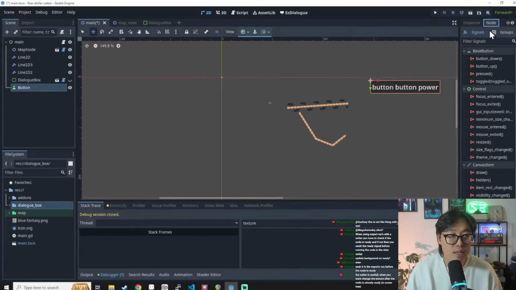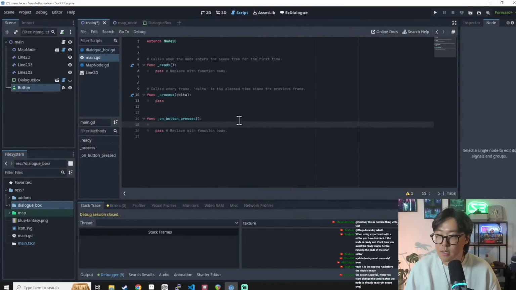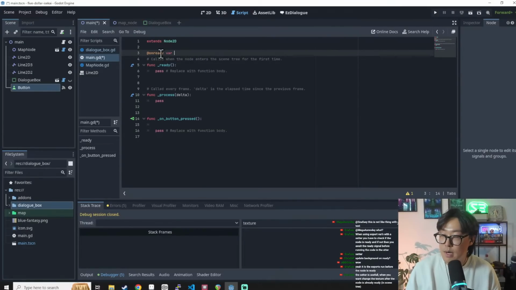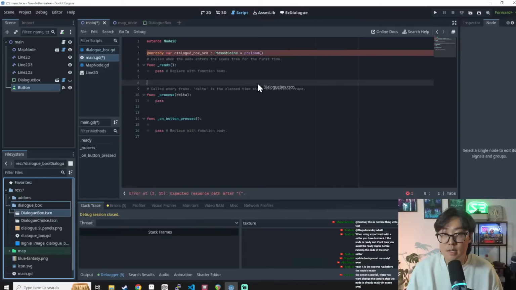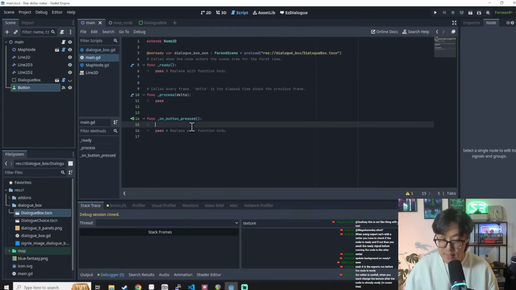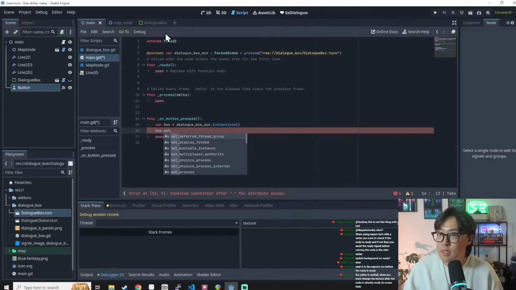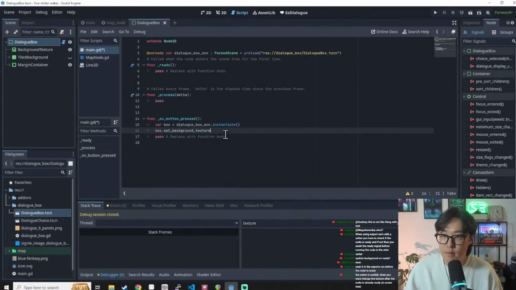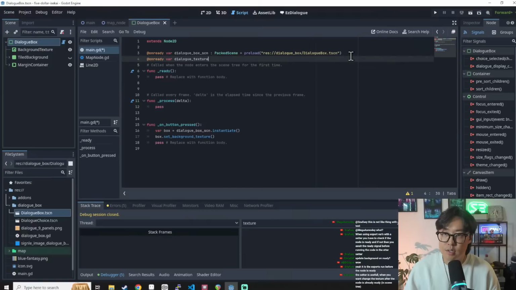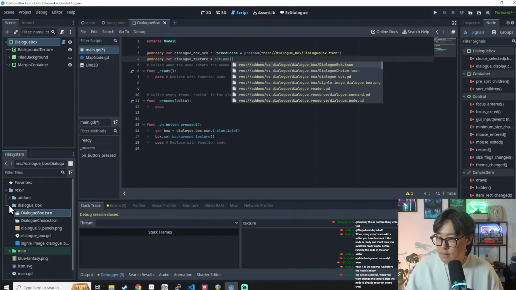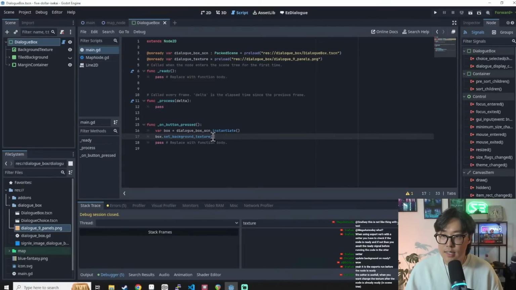And then I say, when you click this, I want to trigger. So, for example, var ready dialog box scene, packed scene, and then this is the preload of dialog box. And I say, hey, I'm going to instantiate that, which means the object is already created. And then once I instantiate it, I'm going to set the background texture to be another preload, dialog texture, preload of this.